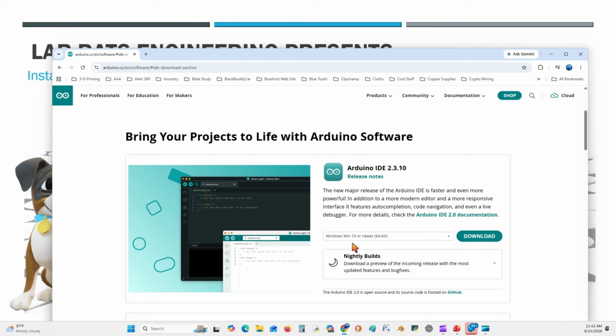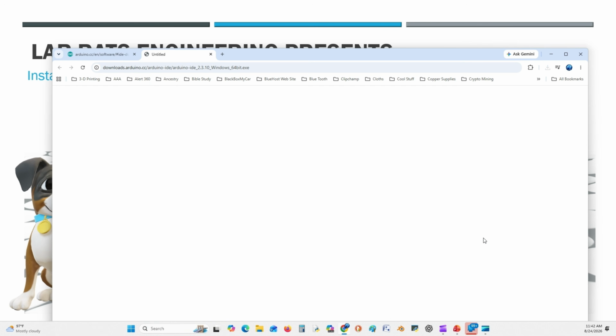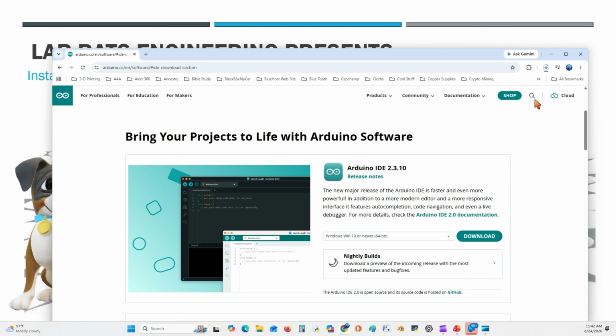I want the Windows Win 10 or newer. You could also select Linux and Mac. I select download. As you can see, it's downloading currently from their repository or their servers to my download directory on my C drive. It's complete.